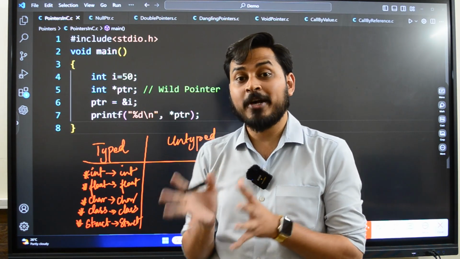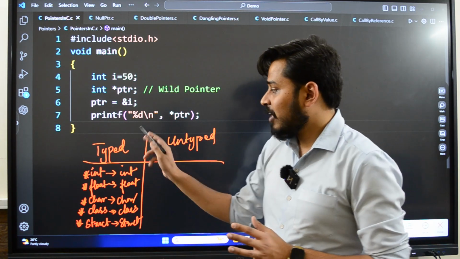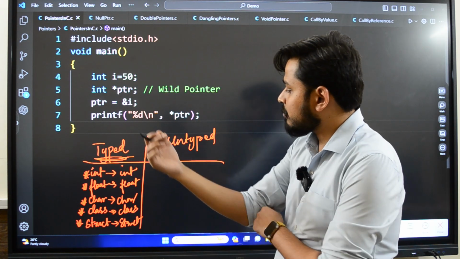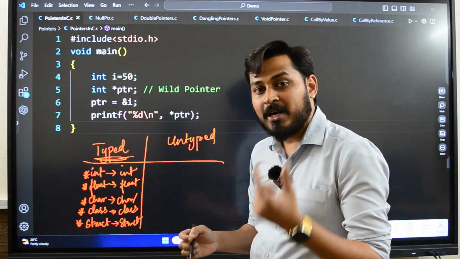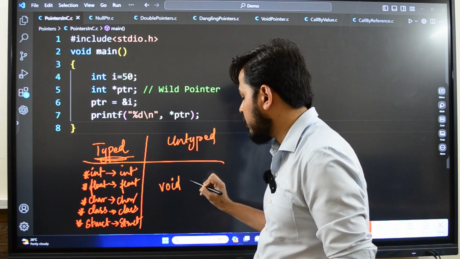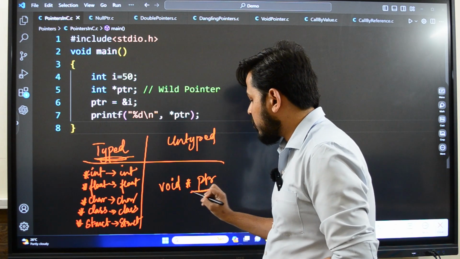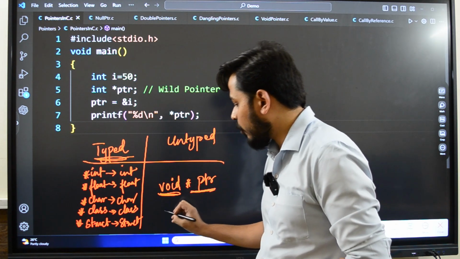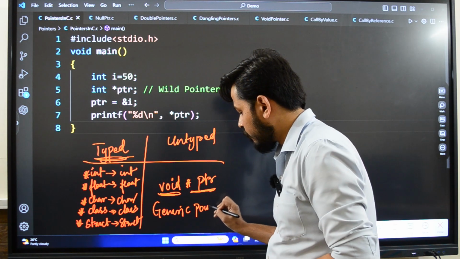So those pointers which have their own specific data types are called typed pointers. Now this is one major category of pointers. On the other hand come untyped pointers. Untyped pointers are those pointers which will not have any data type. But then what will you write there? You will write void, and then star and then PTR. This type of pointer which has the data type void is also called an untyped pointer, or you can call it a generic pointer.